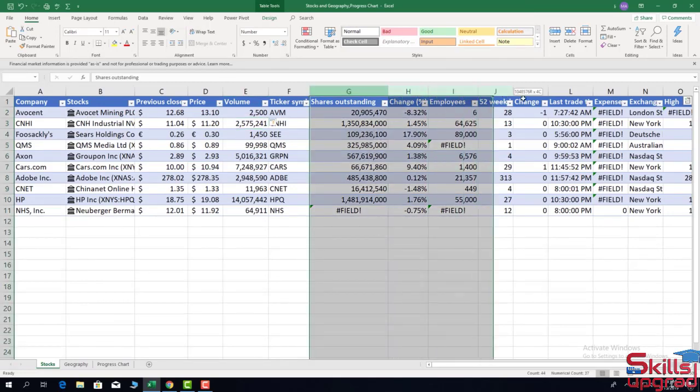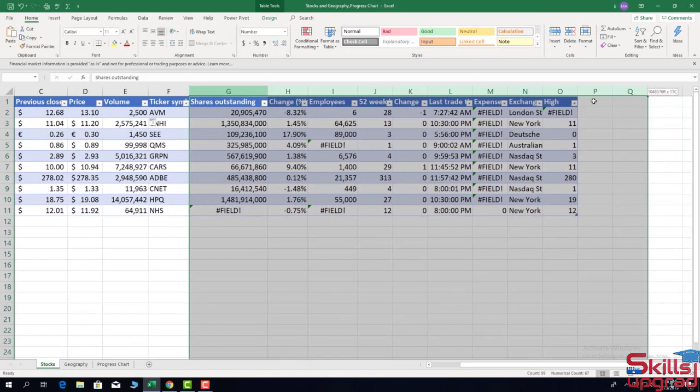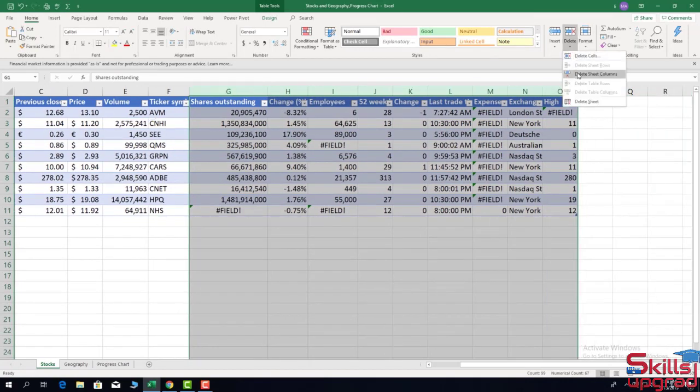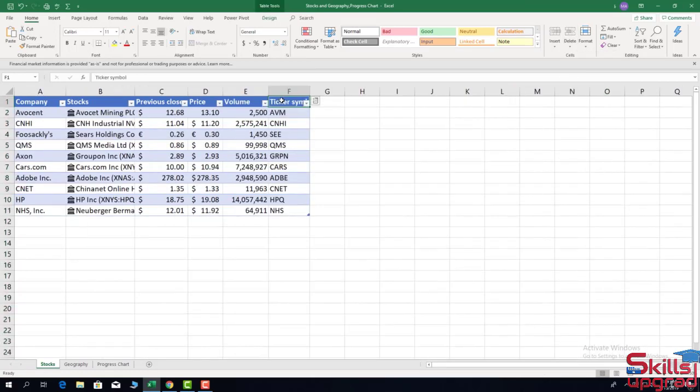I delete other columns. I can use the FIELDVALUE function to retrieve field data from linked data types like the stocks or geography data types. There are easier methods for writing formulas that reference data types, so the FIELDVALUE function should be used mainly for creating conditional calculations based on linked data types.